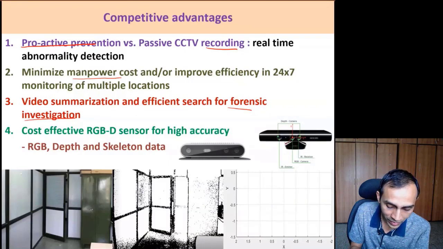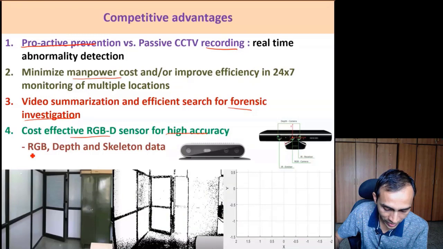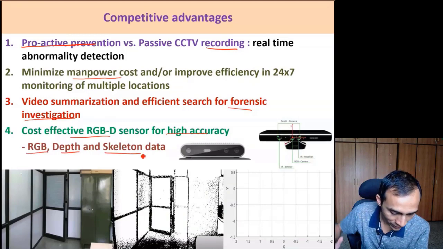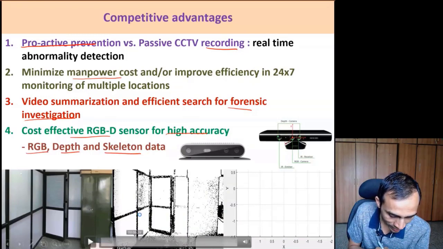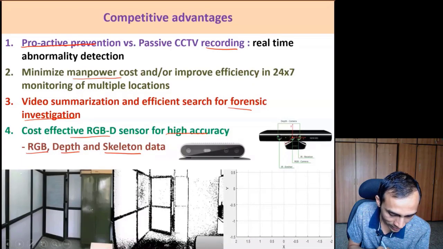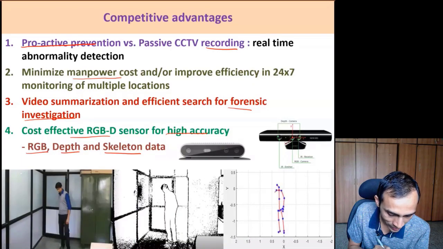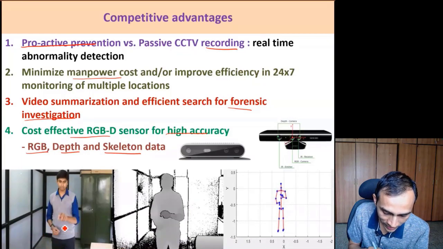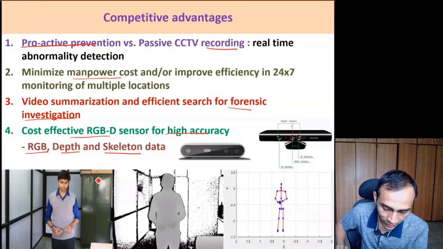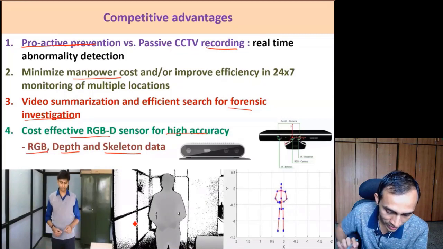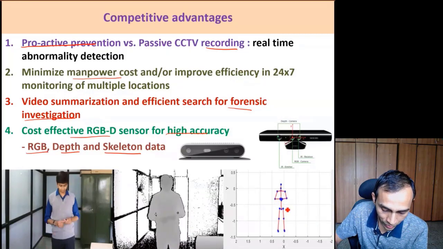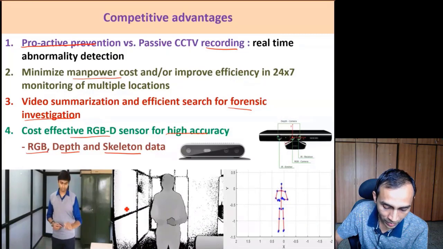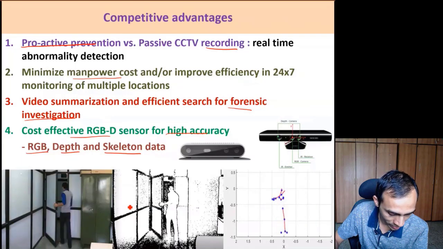To improve the accuracy, we used Kinect depth sensors, which gave us three data modalities. I have a video here. This is my cabin in the office. We put this camera there and mimicked an ATM kind of event. This sensor gives us three modalities: normal RGB video, a depth video, and a skeleton video, which is extracted using the RGB and depth information. Using these three data modalities, we could achieve remarkable accuracy in our detection.